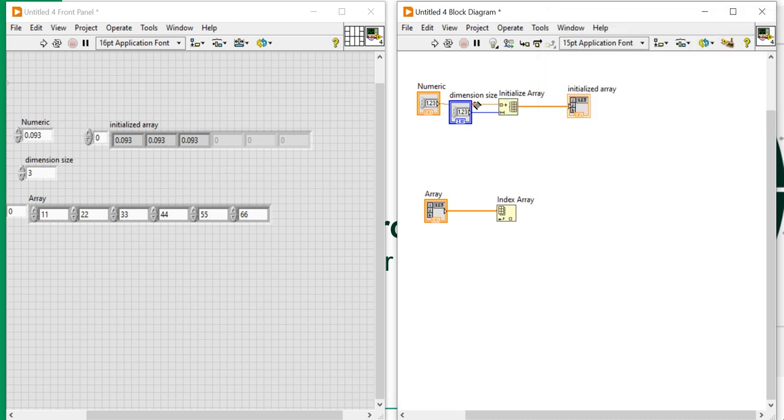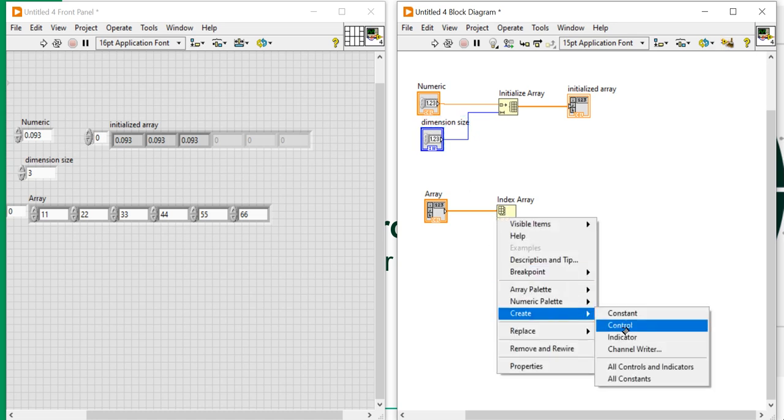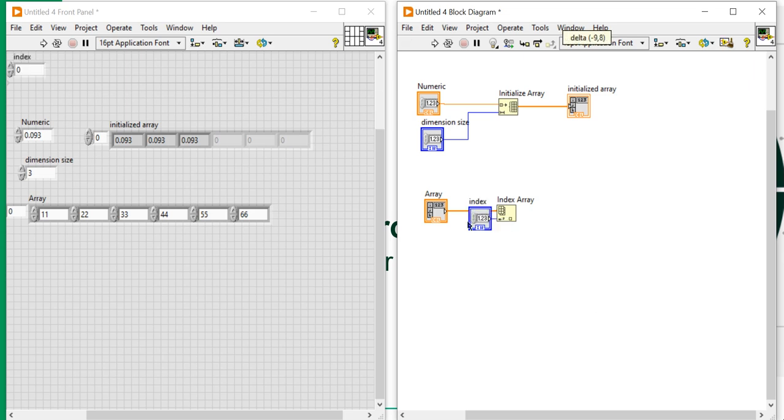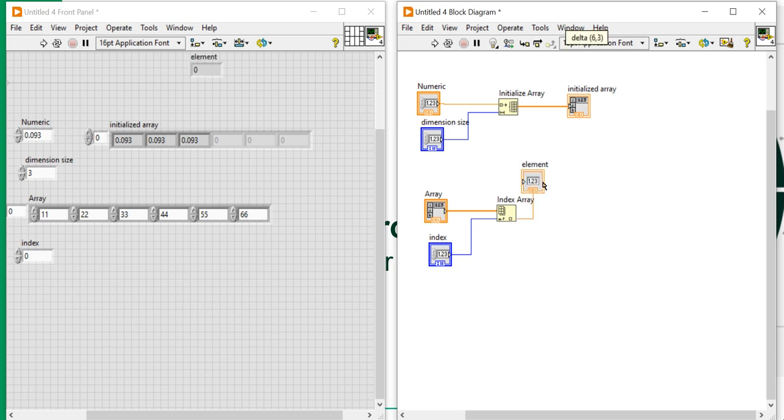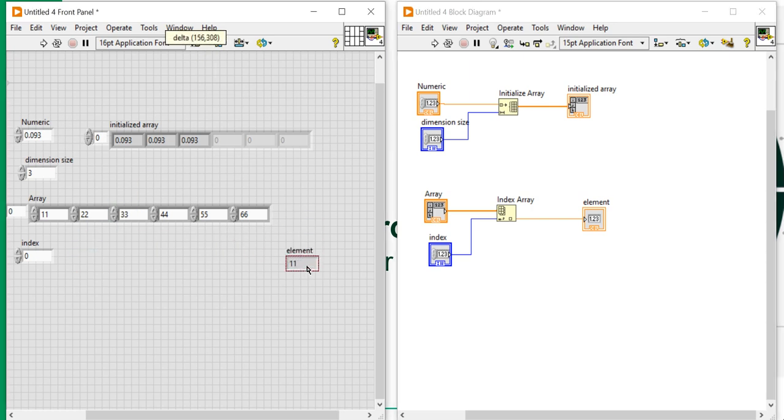Initialize array creates an array based on the dimension size. But index array breaks the array and returns the element based on your given indexing. Suppose your indexing is 0. So what value are you expecting? 11. So now you can see here.